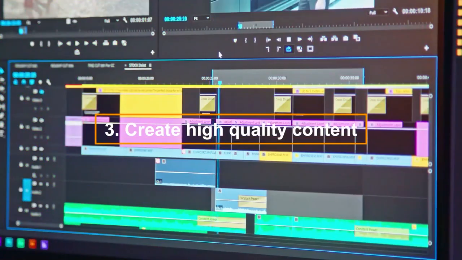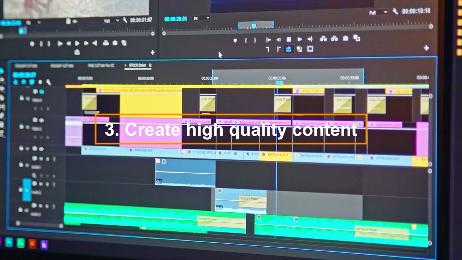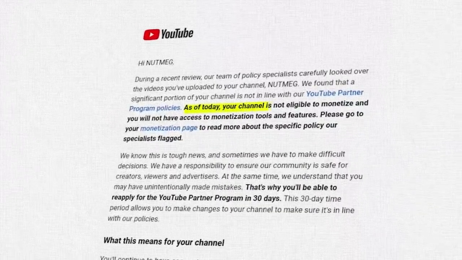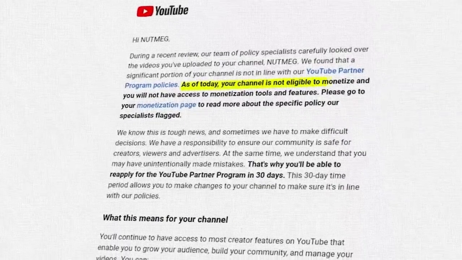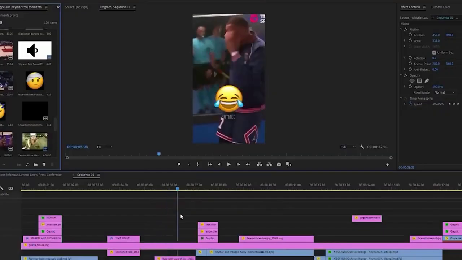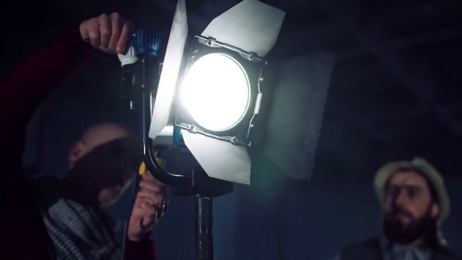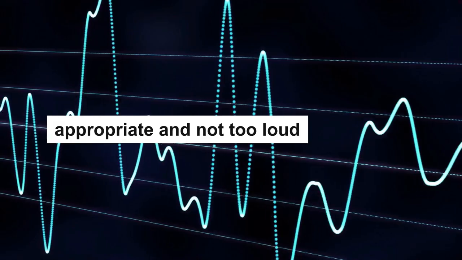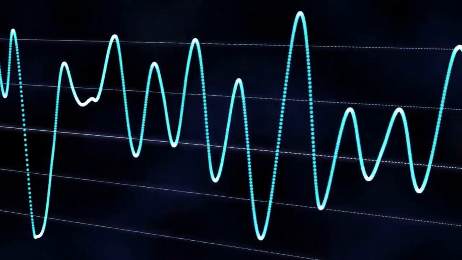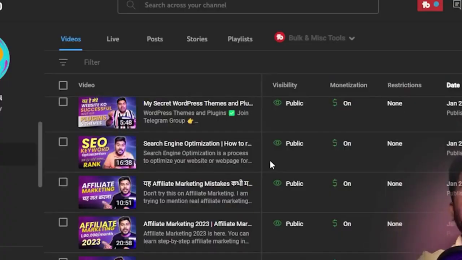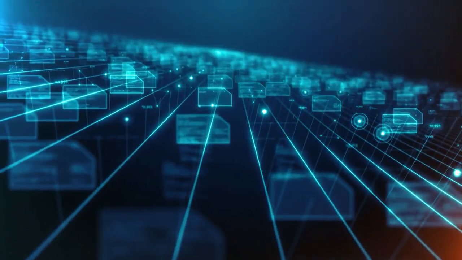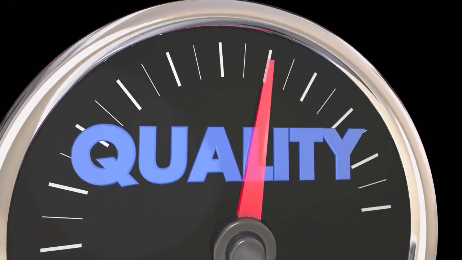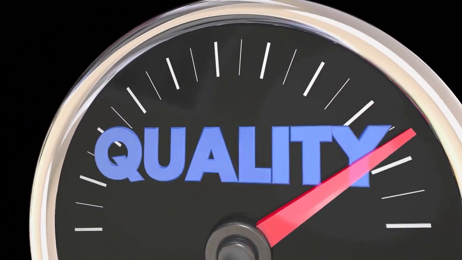Number 3, create high-quality content that meets YouTube's standards and guidelines. This means making sure that your video has good resolution, at least 1080p, good audio quality, clear and balanced, good editing, smooth transitions and effects, good lighting, bright and natural, good sound effects and music, appropriate and not too loud, good captions, accurate and complete, and good thumbnails, eye-catching and representative. These factors help the algorithm measure the quality of your video and rank it accordingly. They also help the viewers enjoy your video more.